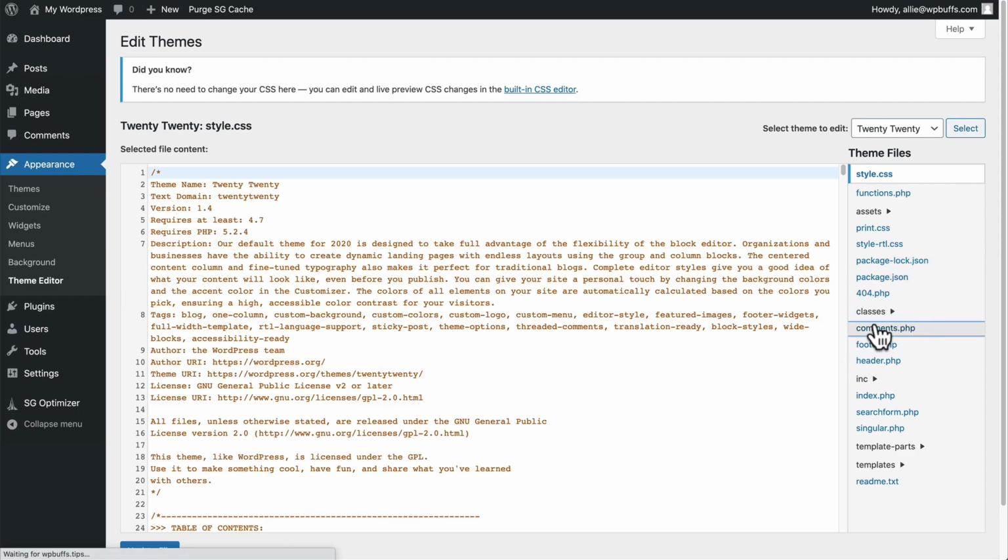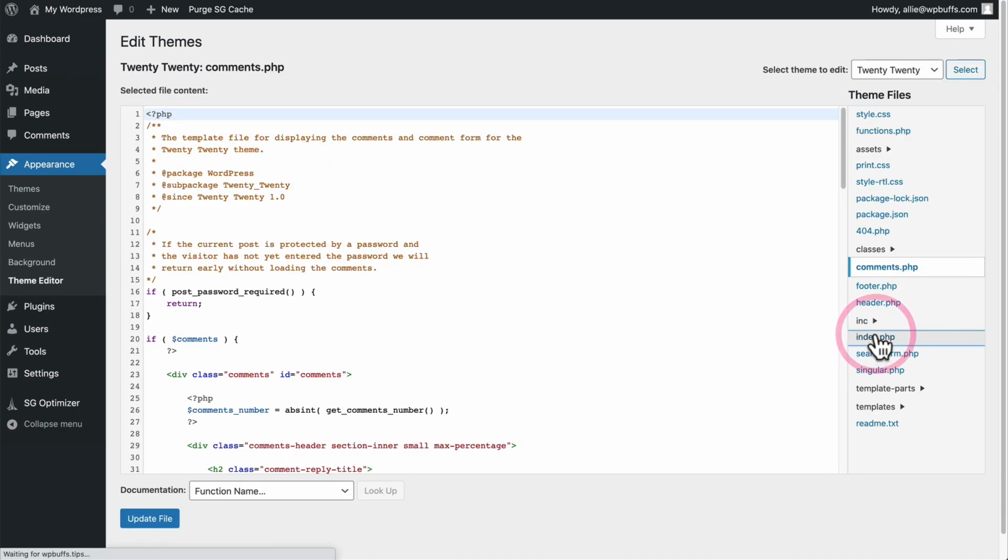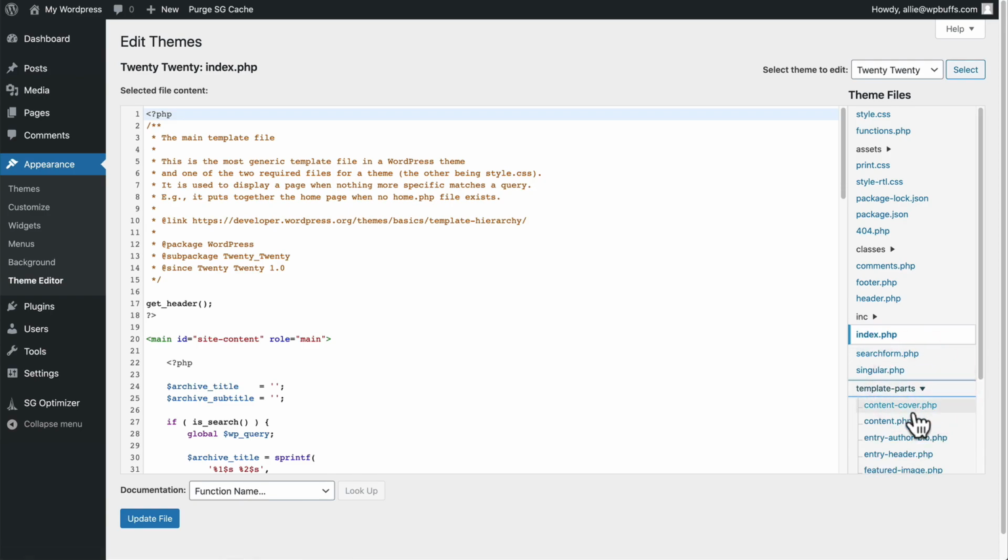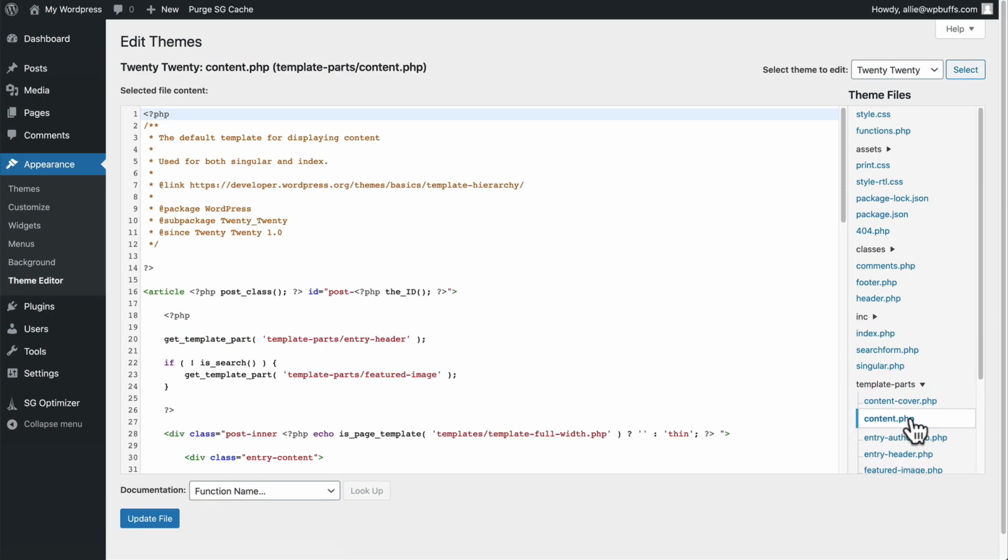Note that you can only edit files here. You cannot remove them, you cannot add them. But once you found the file you want to edit and have made your edits, you just select Update File, and now your changes are live.